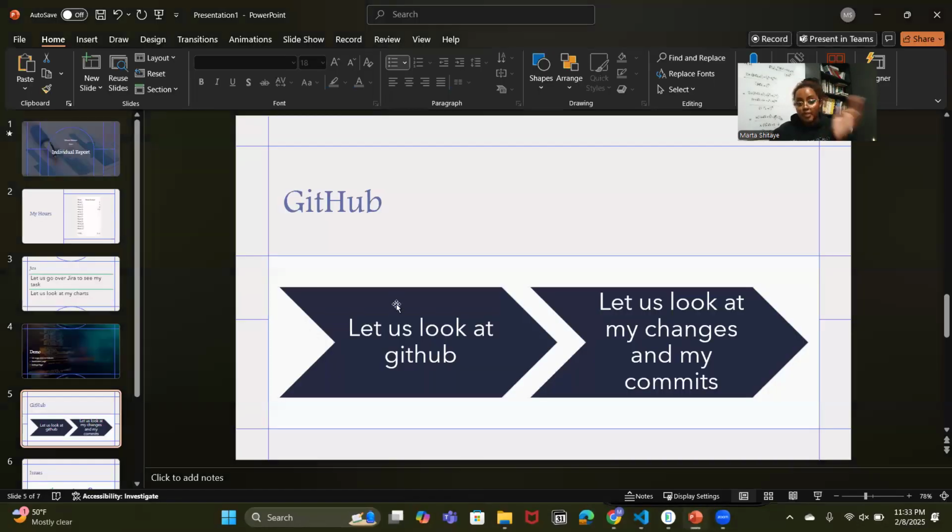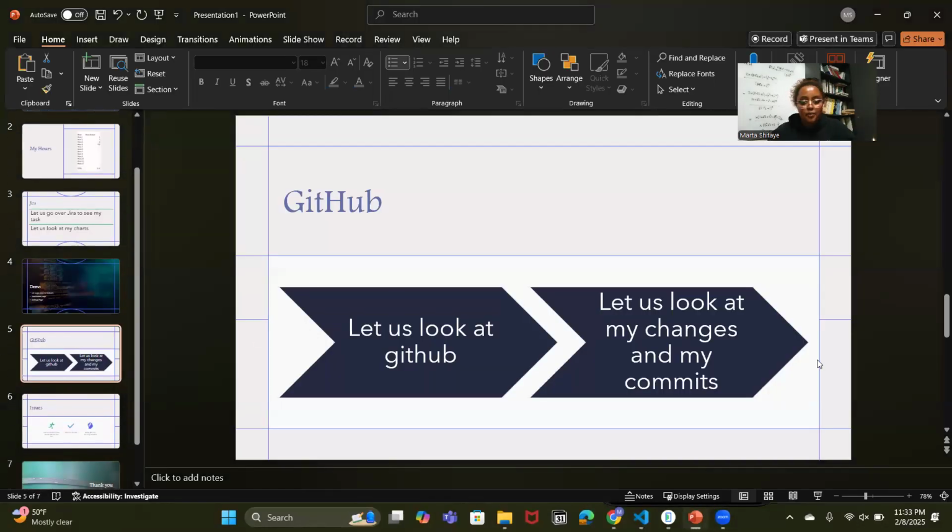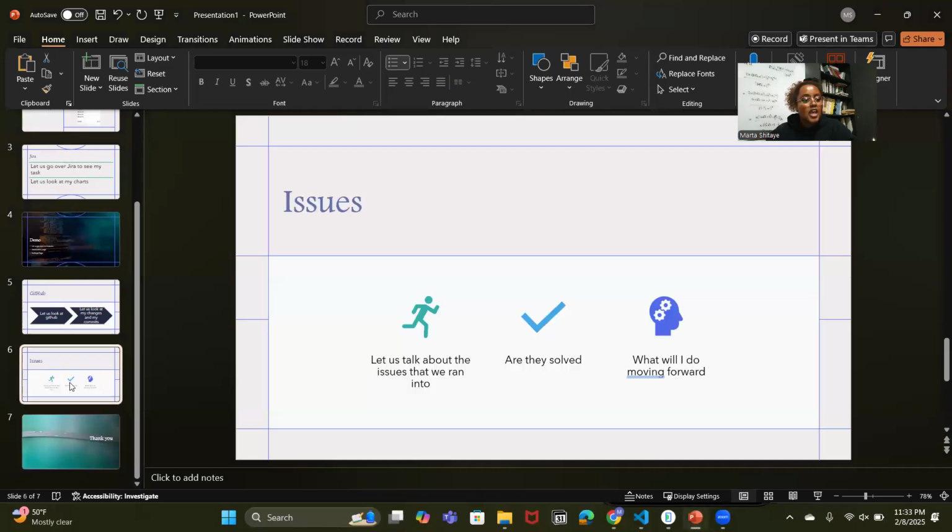Okay, so that's my GitHub. We just looked at my commits and everything. Now, the issues that we ran into. The major issue that we ran into was merging. This was something that I brought up to Dr. Sanders, that the team was not willing to merge their code. Everyone was just working independently, and we waited until this semester to start merging.